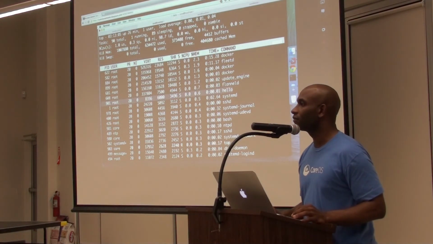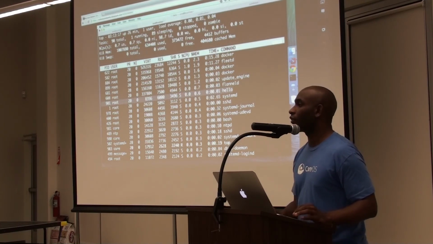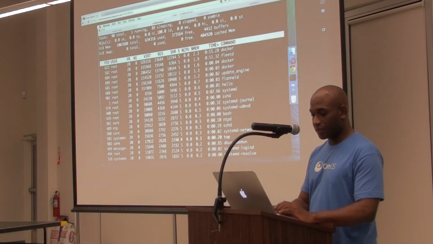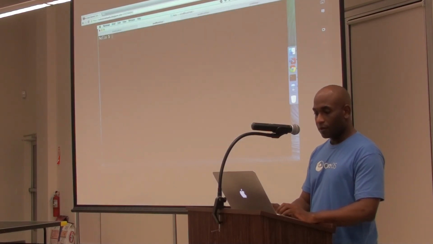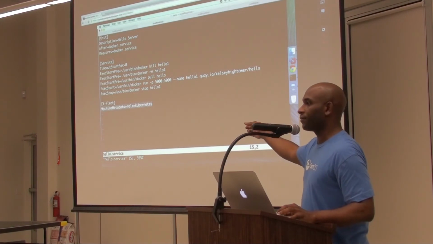You mentioned that you don't want to start the hello service on the same machine where etcd is running. How do you enforce that? How do you configure that? Fleet itself has a bunch of metadata options. If we look at this hello service, systemd allows arbitrary metadata. Down here in this Fleet section, we're being very specific. We're saying that the machine metadata needs to have this key value pair.